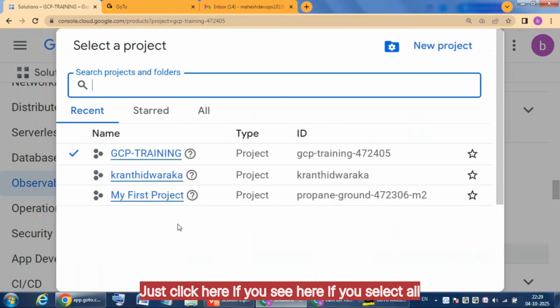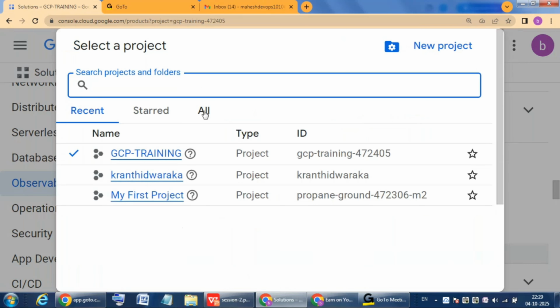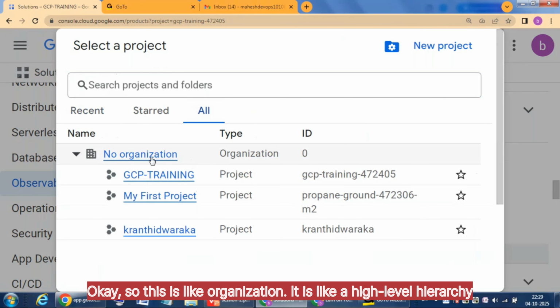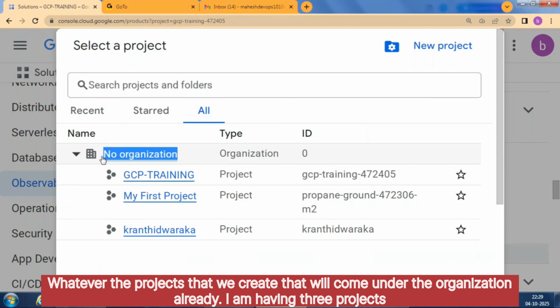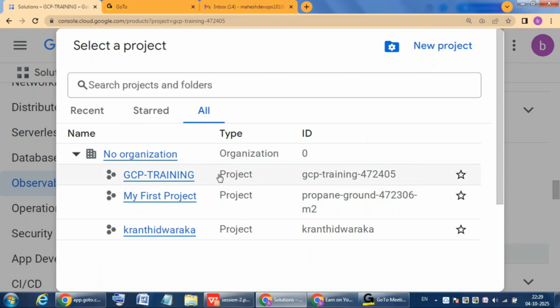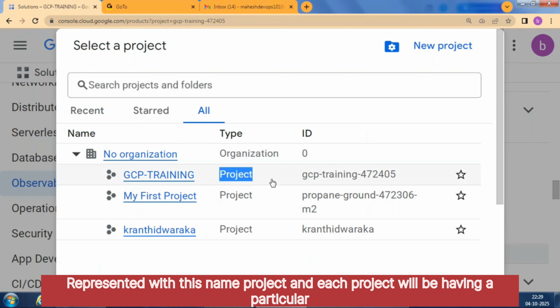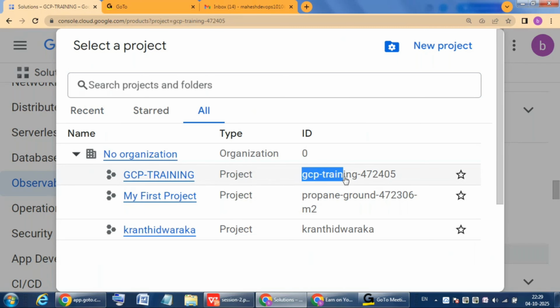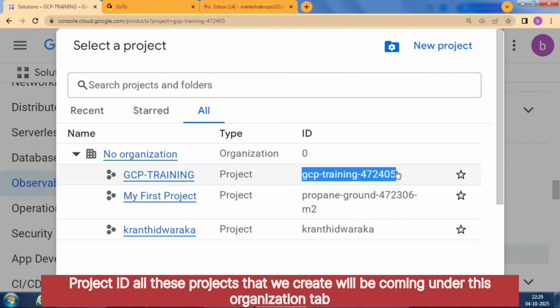Just click here. If you select all, so this is like the organization. It is like a high level hierarchy. Whatever projects we create will come under the organization. Already I have 3 projects. The sample projects are GCP training, my first project, and another project. Each project name will be represented with this name, and each project will have a particular project ID.